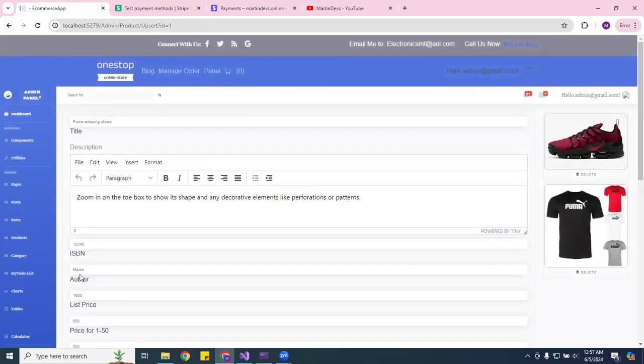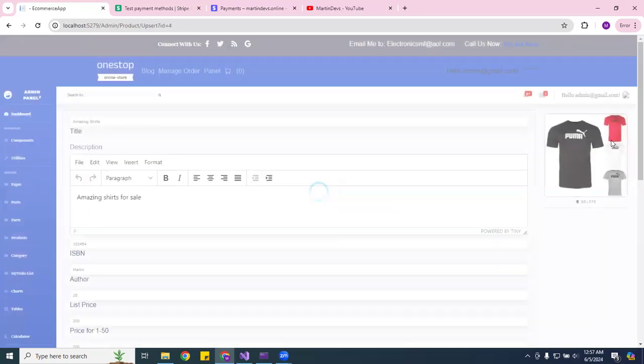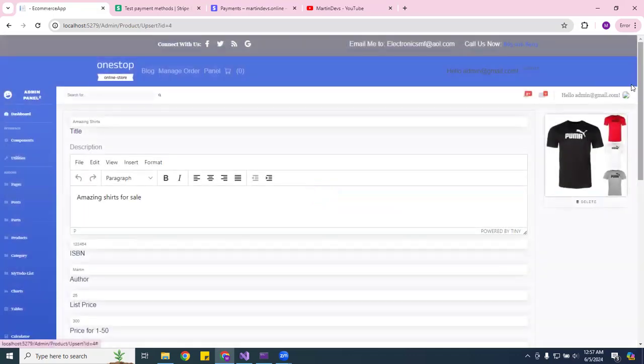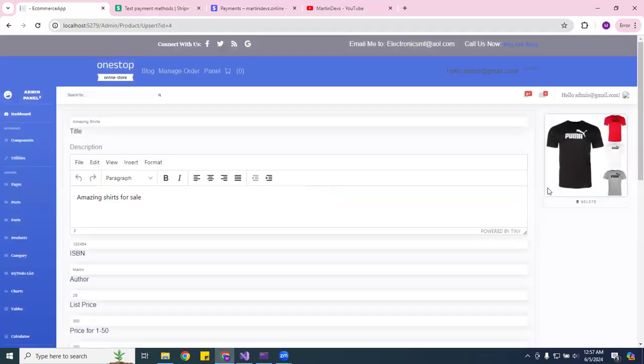No, that was not the one I needed. Let me go back to products, product list. Actually, it is this one right here. Amazing shirts. Yeah, you see that? It's right there. Oh, sorry about that.